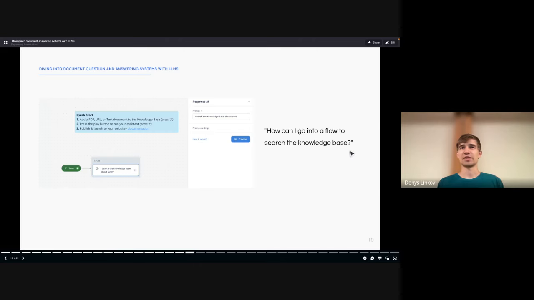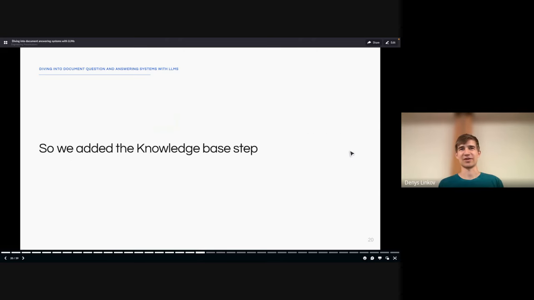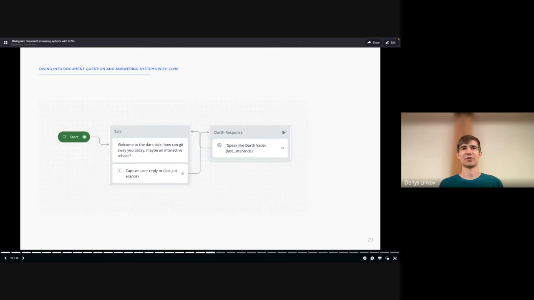So what we ended up doing is adding a knowledge base step, incorporating it into our AI steps, because that's what people wanted to do, right? And from a technical perspective, we didn't make it too complicated to add because we were thinking about this in the long term, but in the short term, not something that we thought we wanted to build.